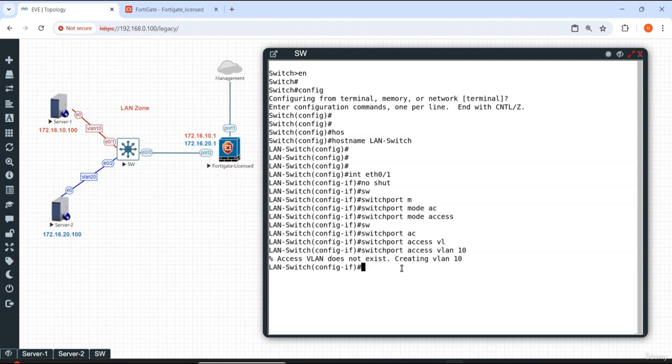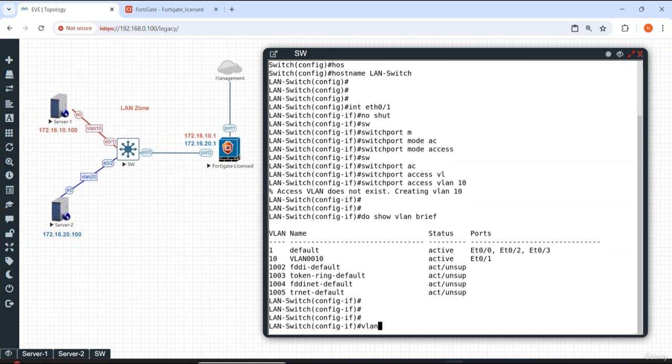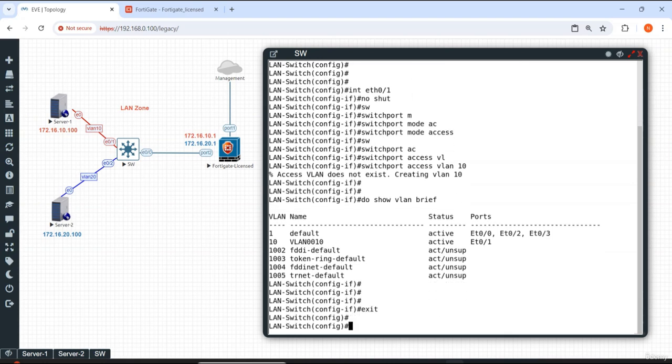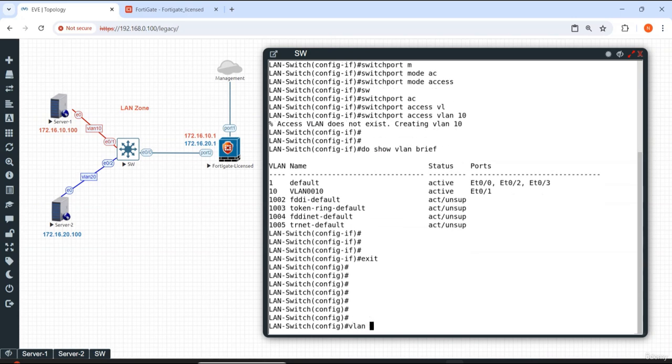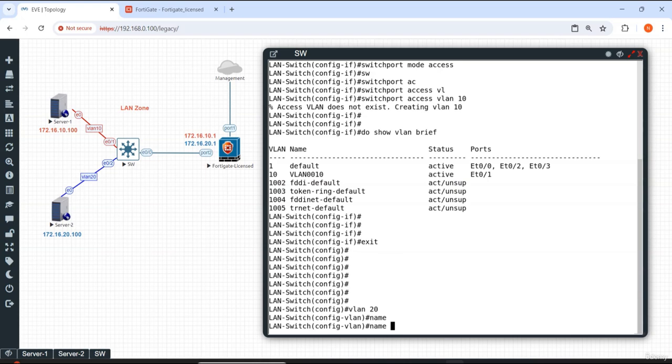We have not yet created VLAN 10 and 20. However, by this command, it should have already been created. If I put do show VLAN brief, see, now it's created. You can also create VLANs manually. Before I get into the configuration of the other interface, I'll just create VLAN 20. Let's give a name to it.